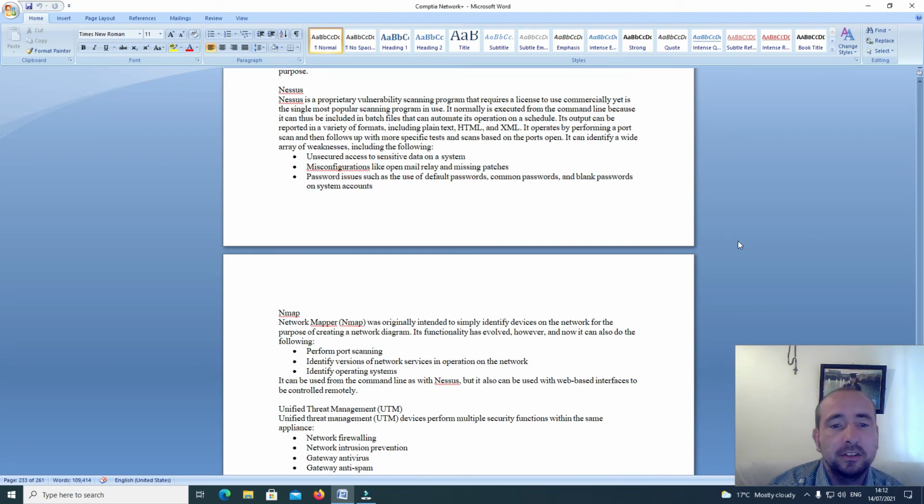Nessus. Nessus is a proprietary vulnerability scanning program that requires a license to use commercially, yet is the single most popular scanning program in use. It normally is executed from the command line because it can thus be included in batch files that can automate its operation on a schedule. Its output can be reported in a variety of formats, including plain text, HTML and XML.